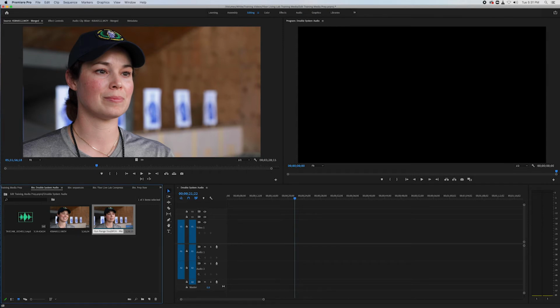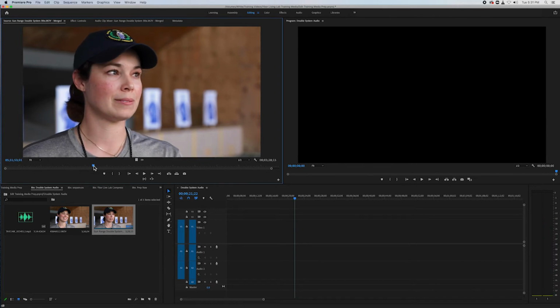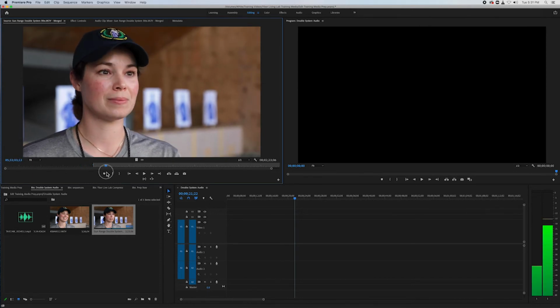We'll call it double system. Double system is how we refer to this way of recording. Gun range double system byte. Kind of a long name, but we'll live with it. Now guess what? It's a clip like any other. I can hit I. So if you do this and you cannot set an in point, go ahead and change the name. I have no idea why you need that.